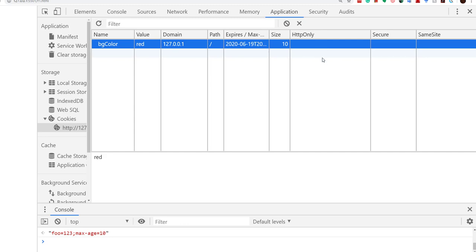HttpOnly is another field you can add to your cookie, meaning only a server-side script or an HTTP request can access the cookie information. For instance, JavaScript cannot. We also have the secure field, which doesn't take any value. You just add a semicolon at the end of your cookie and say secure. This means this cookie is available only through HTTPS.